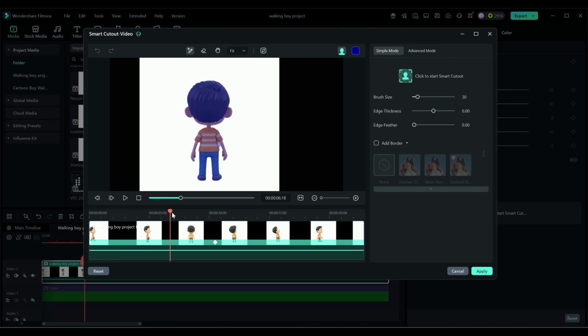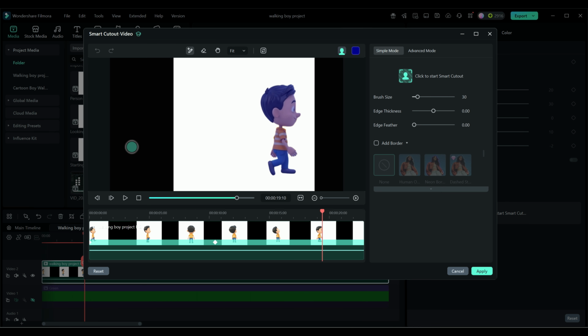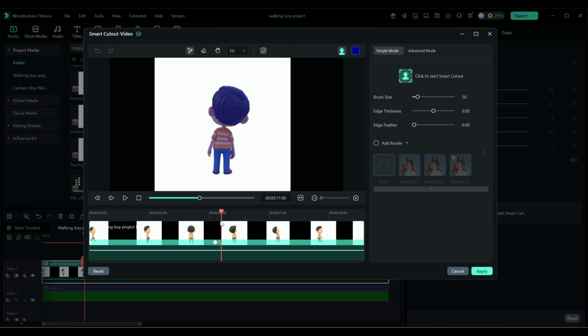And when we were moving across, we can see that this white section is moving as well as the black would be changing. And we want to remove both. And the only way to do that, in this case, is to use the smart cutout. We use the smart cutout to select the character.